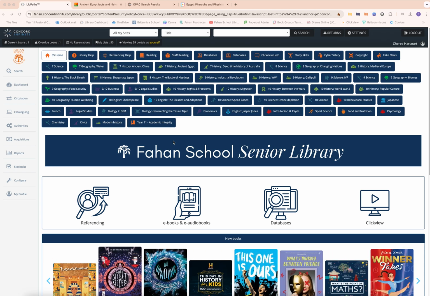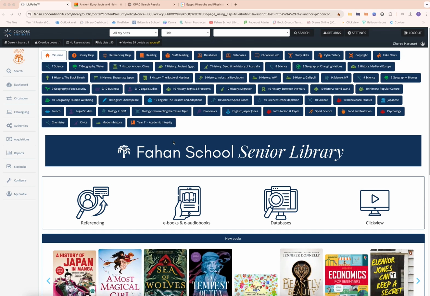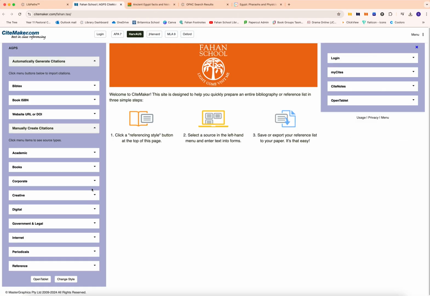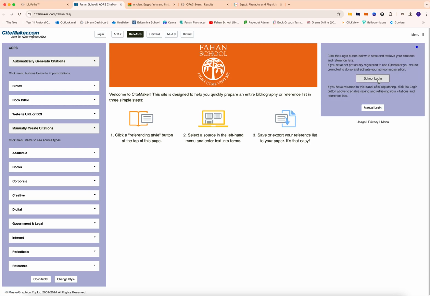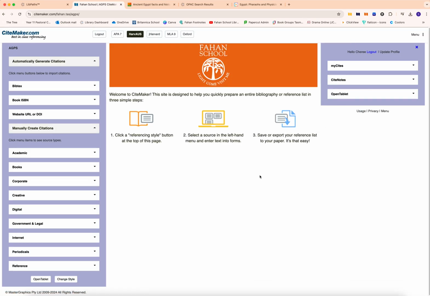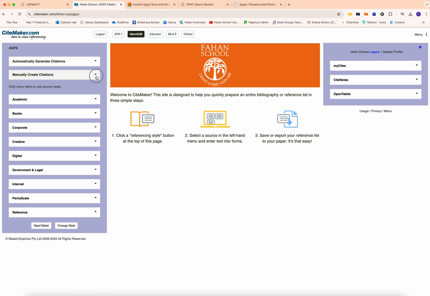Fun, we have a digital tool called Citemaker that can help you to create your reference lists and citations. To access Citemaker, from the library homepage, click on Referencing, and it will take you through to the login. On the right hand side, click Login and School Login.